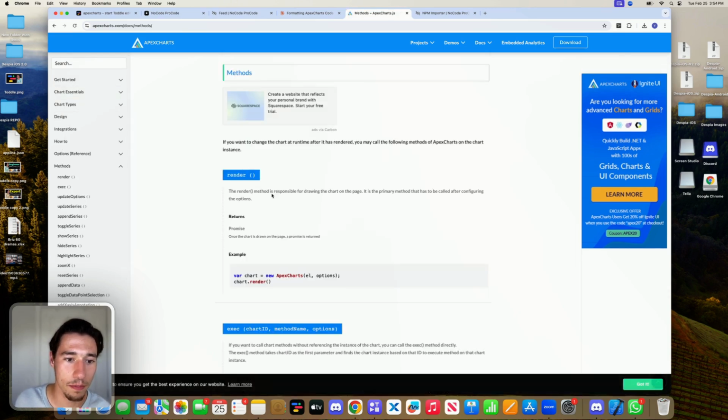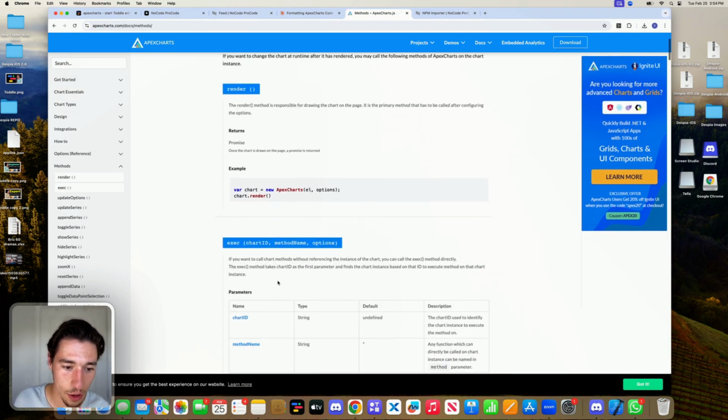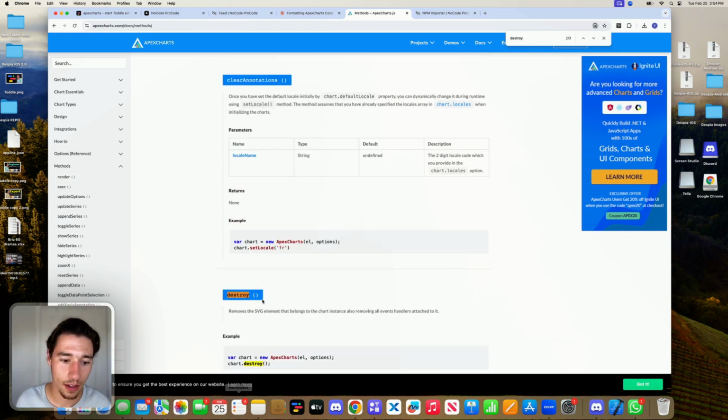There's probably a method to, we got render. Let's take a look. Destroy. Yeah, and we got the destroy function. So we should be able to run chart.destroy. There you go. Chart.destroy removes the SVG that belongs to the chart instance.